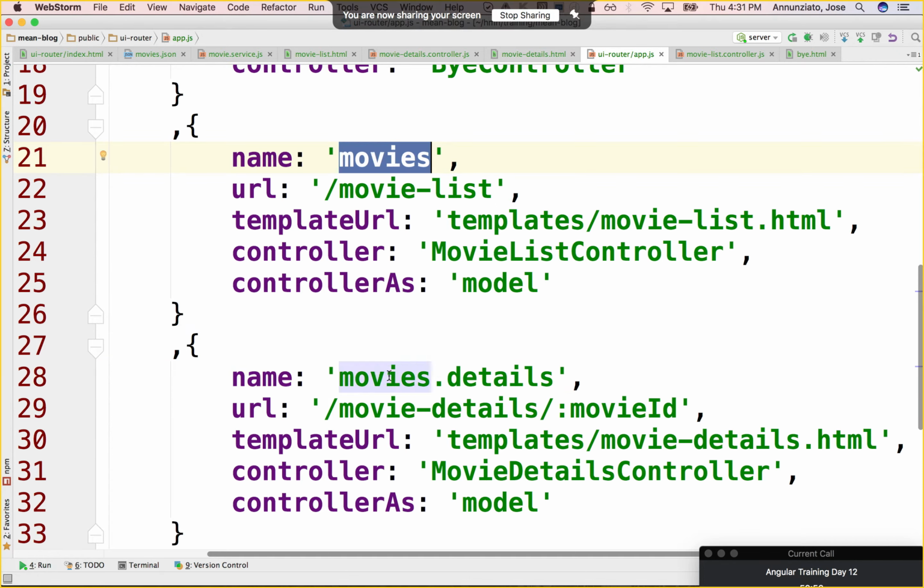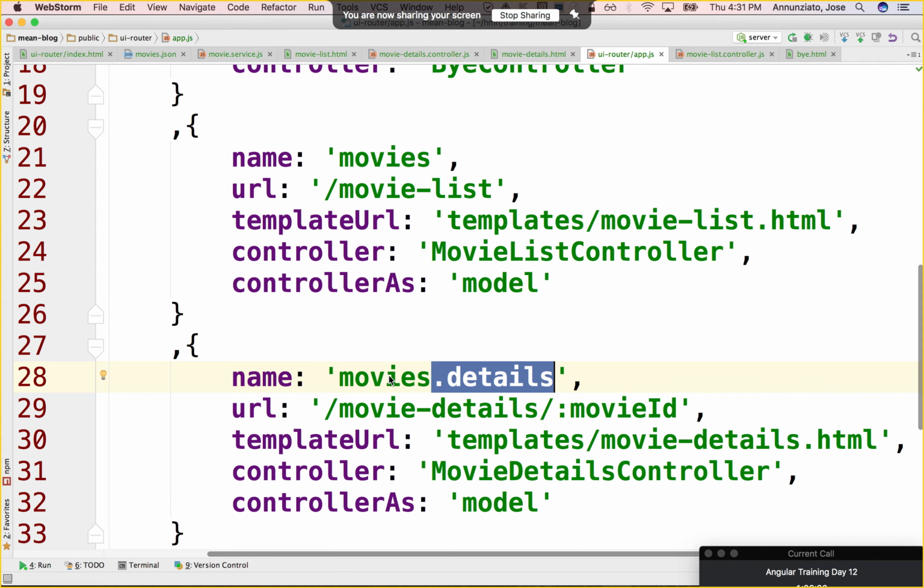Because it has the same name, right? And it has the dot notation, right? So this is saying that this is a brand new state. Dot details is a substate of the movies state. Make sense? Using that dot notation. So now it says, okay, fine.